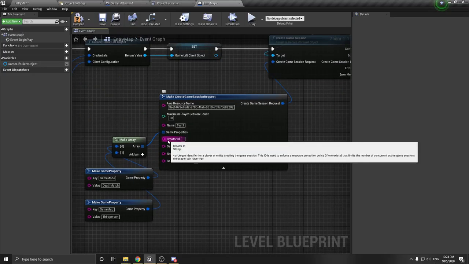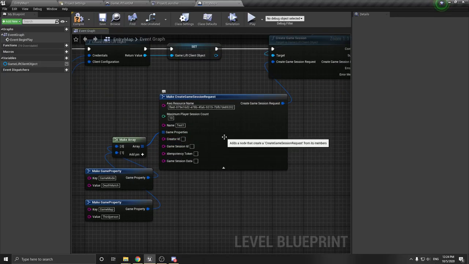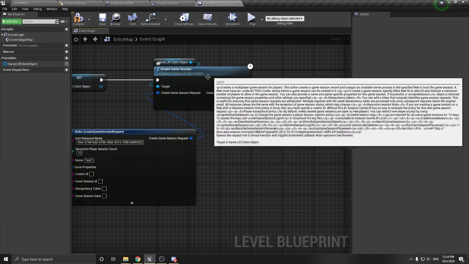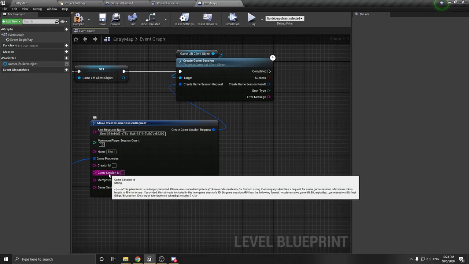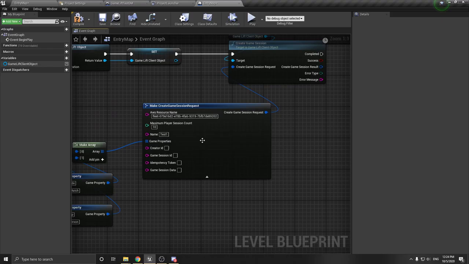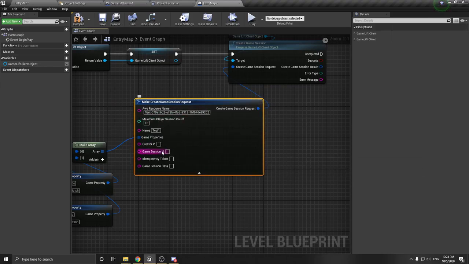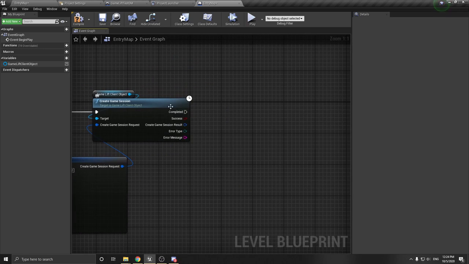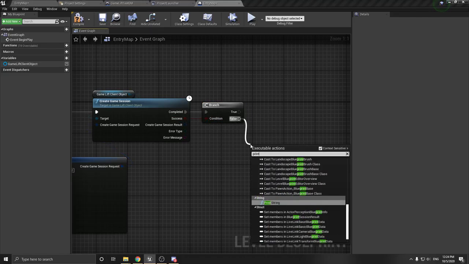And the created ID, we will set this later. And the game session ID, if you put a game session ID, then the game session ID will be set to the game session ID that you give. If you don't put the game session ID, then it will create a random game session ID. Okay, and then after it completes, we're gonna print the error message if it's not a success.